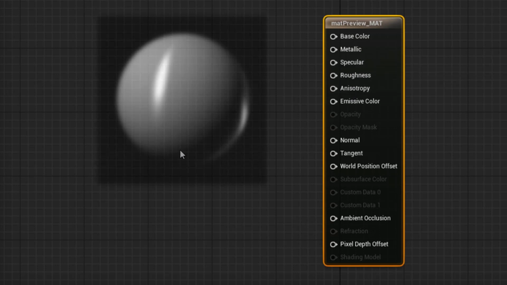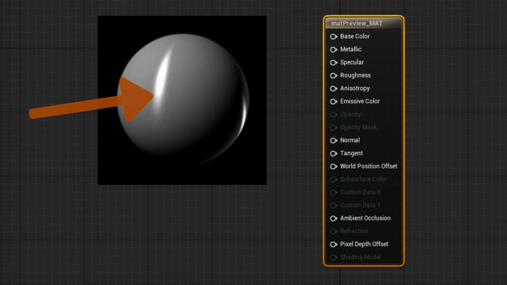Anisotropy specifies how stretchy your specular highlights are going to be.